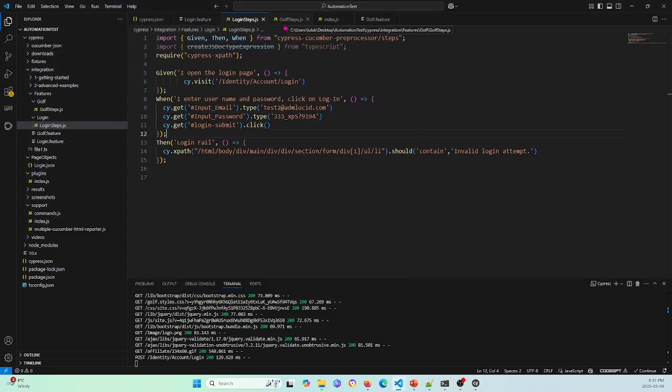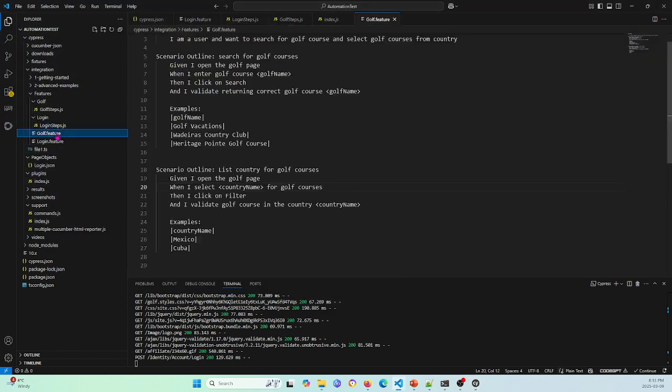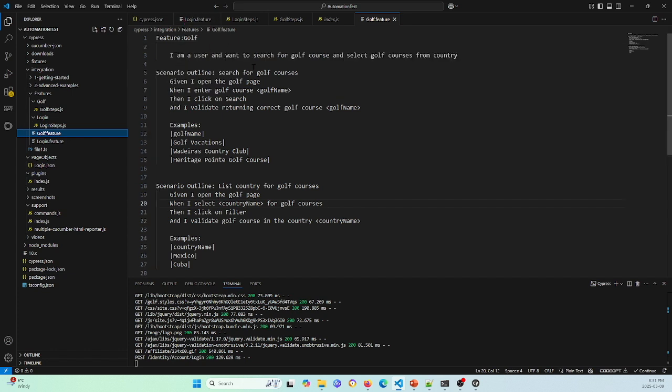So for the next test, we have golf.feature. This one is a little bit more complex. This is the feature, golf. I'm a user and I want to search for golf courses and select golf courses from countries. So on our URL, we have this option to search for a golf course and also filter the option based off of country.